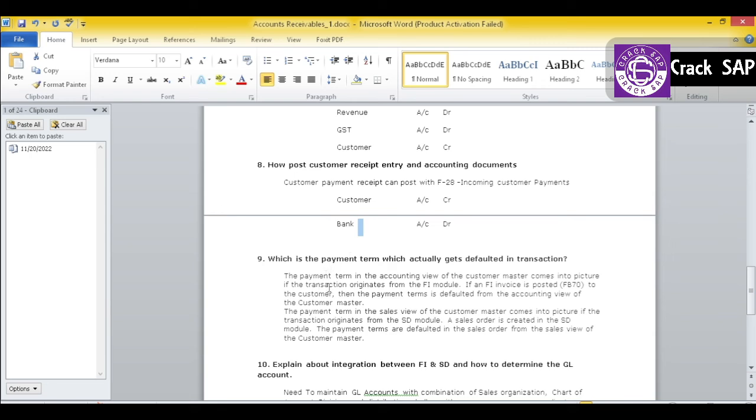Now the next topic is the payment term which actually gets defaulted in transactions. When an SD document is created, the customer master payment terms are picked. When you raise an invoice through a manual invoice called FB70, the FI terms of payment are picked from the accounting view of the customer master. If the transaction originates from the FI module, the payment term is defaulted from the accounting view of the customer master.